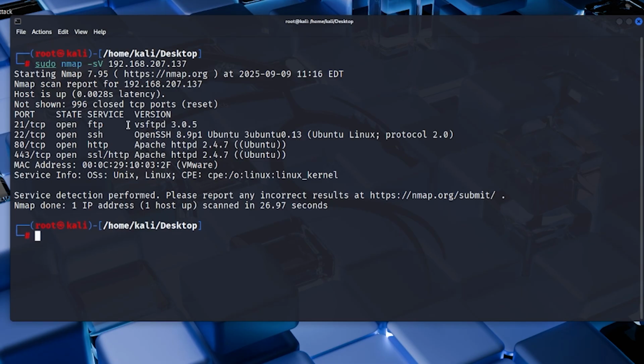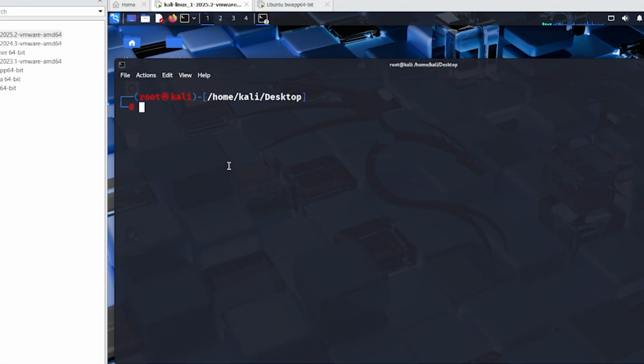TCP is open. It is 3.0.5 version. The SSH is 8, and the Apache is 2.4.7. It is for HTTP and also for HTTPS. It is also the same, 2.4.7. The operating system is Ubuntu. Here also we have other information. Our target is Unix or Linux. A Linux kernel, okay, it is Ubuntu. It was the simplest step that we can use on Nmap.